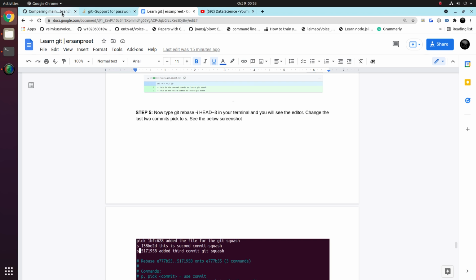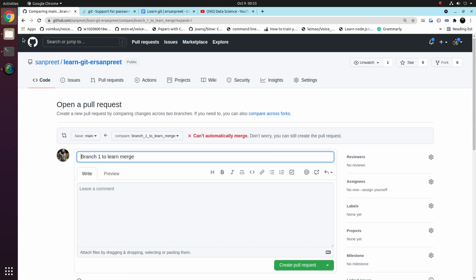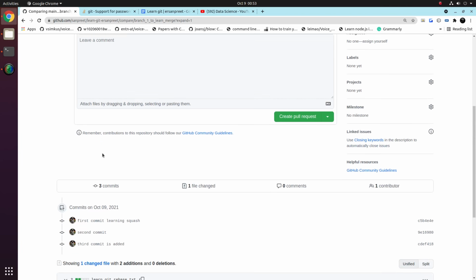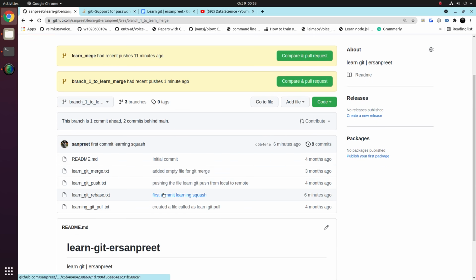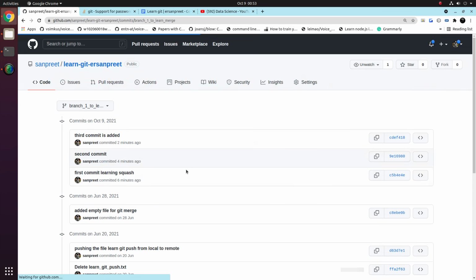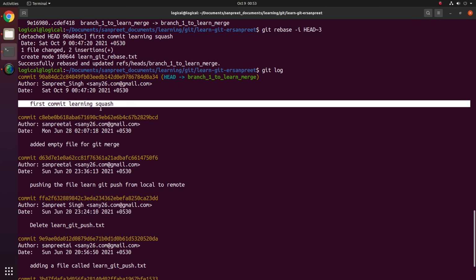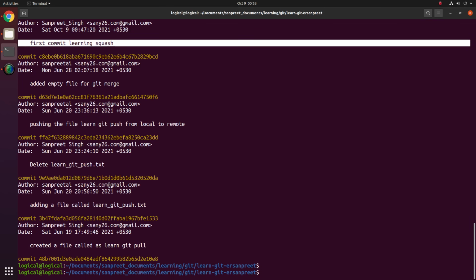But let me see what is there in our remote branch. So if you see in the remote branch, you can see that the three commits are there. It means if I could see there, this is the git rebase, and let me see my commits. So you could see that I have created three commits. One is commit first, this is second, third, but in the local with the git rebase, and doing so I have merged them.